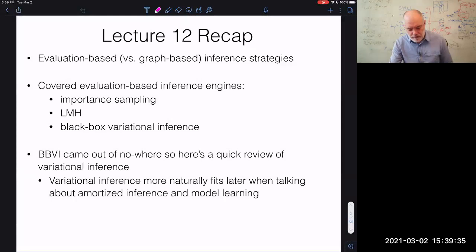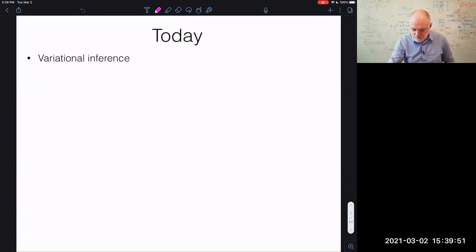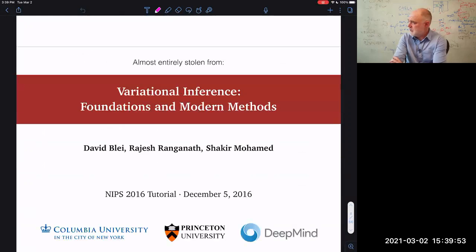So in particular, variational inference will show up really a lot when we talk about amortized inference and doing model learning, parameter estimation, maximum likelihood parameter estimation in models with latent variables. So today we're going to do variational inference.